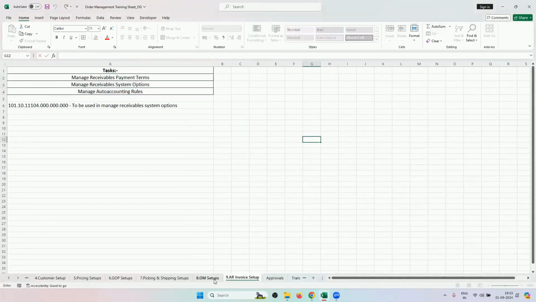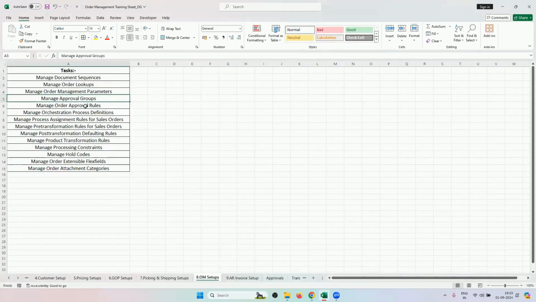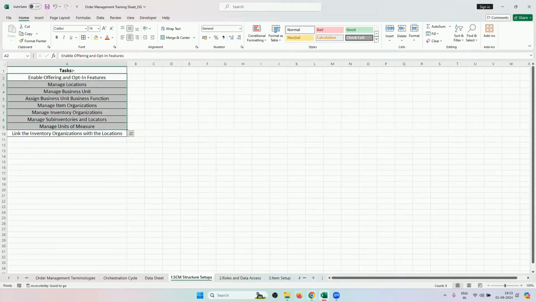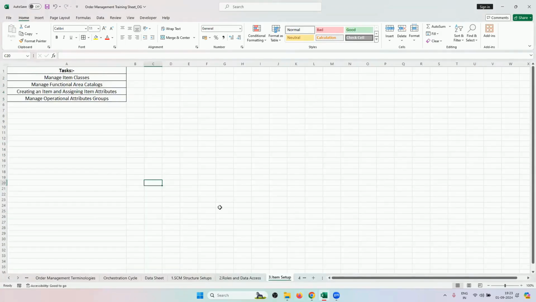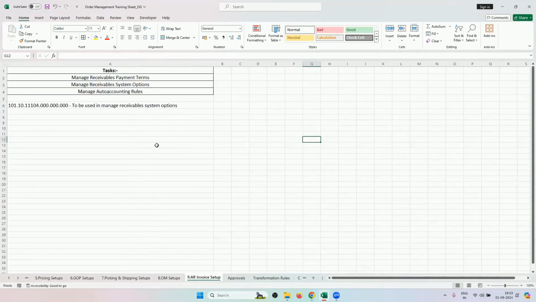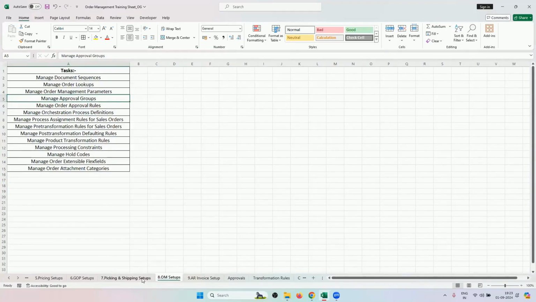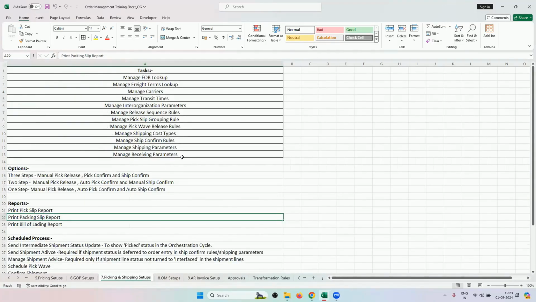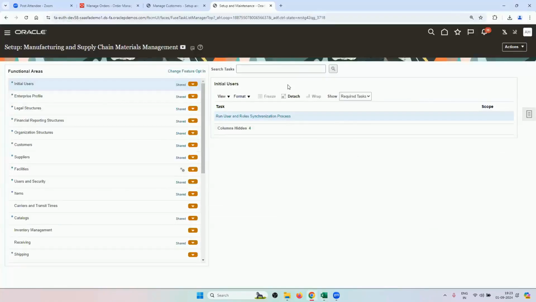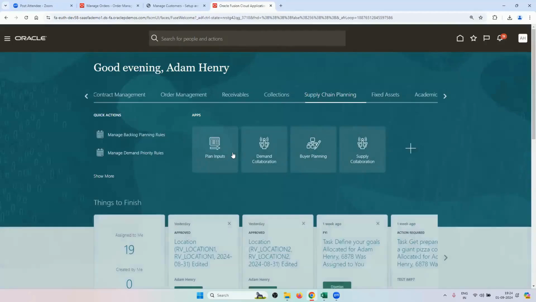From here on, we will only be touching upon the OM setups and playing around with them. I will be showing you the entire O2C cycle with these setups. Now the last step is collect planning data, because we have done a few setups again, right? We have done these AR setups and some picking and shipping setups also after that. So we will quickly go to supply chain planning, plan inputs.